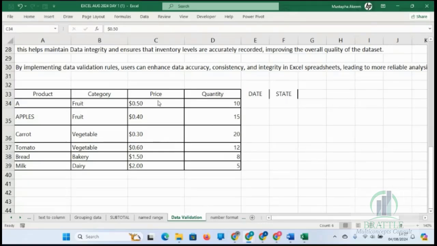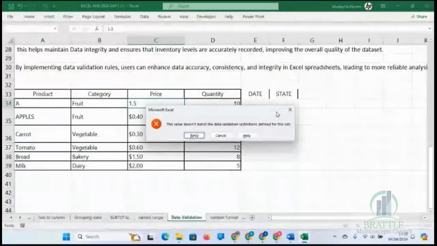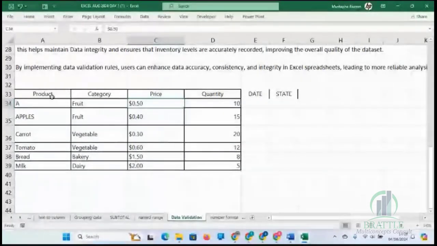Are you done? Now, try to enter something into the cell. Anything that is greater than 1, like 1.5. Can you see that it's not accepting it? If you got it, type yes in the chat box. If you try it and it worked for you, type yes in the chat box.